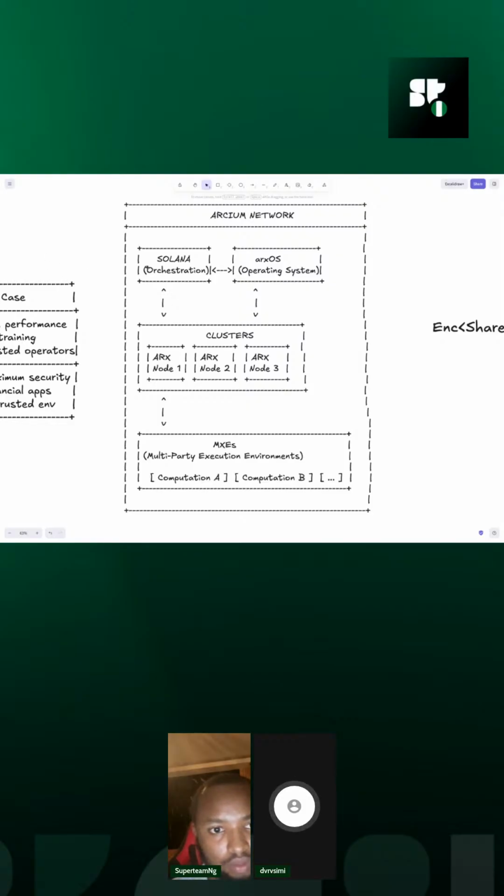There's the Solana side, which is your normal Solana program. You have your program/src/lib.rs, and that's where you write your normal Solana code. And ArcOS is basically Arcium's operating system that helps to run computation. A cluster is basically a group of nodes. That's all it is.